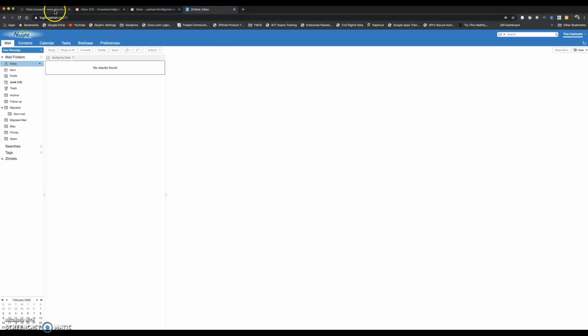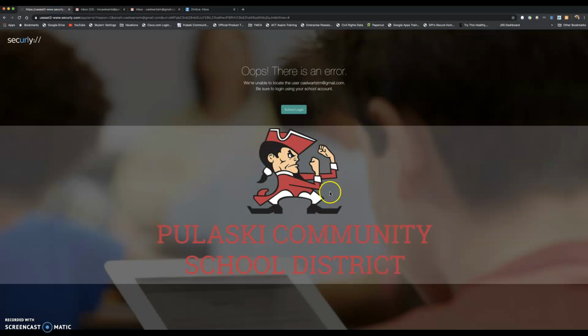If by some chance you get this error message, that is just saying that Securely has lost track of who you are, and they need to know who you are before they will allow your traffic through. So just click on the school login button, re-enter your school Gmail account, and then proceed to opening the tab and opening your personal email.